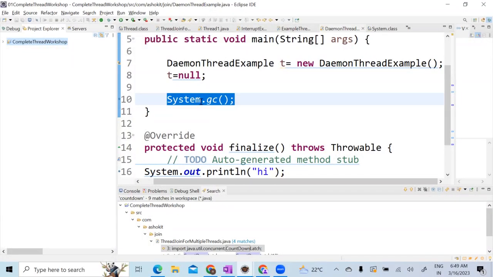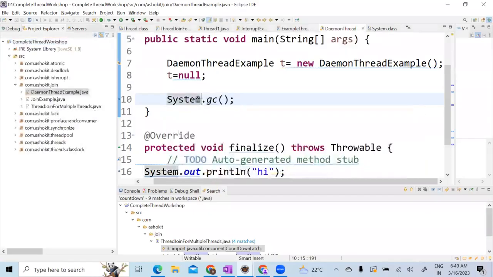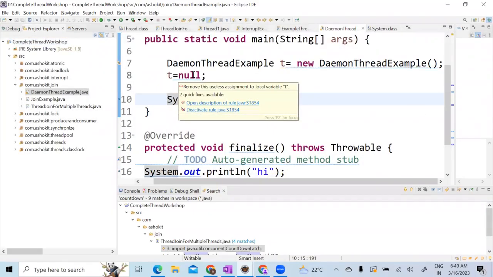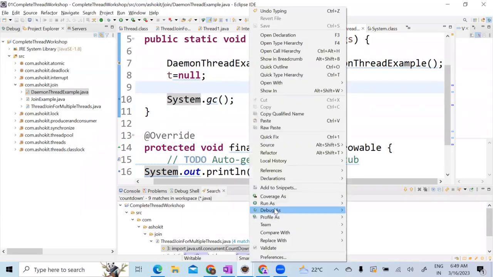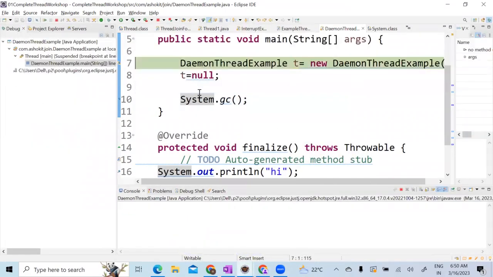But in order to show you that, see, now in this program, t equal to null, I cannot guarantee that immediately the garbage collection will run or not. So I'm putting a request to the garbage collection by using this method. And whenever I debug, I will show you why the garbage collection is called a daemon thread. See, whenever I say System.gc, it will put a request to the garbage collection. Garbage collection is a daemon thread.